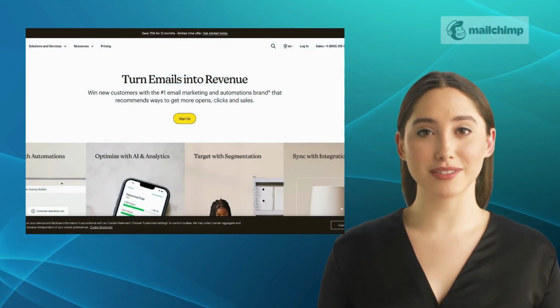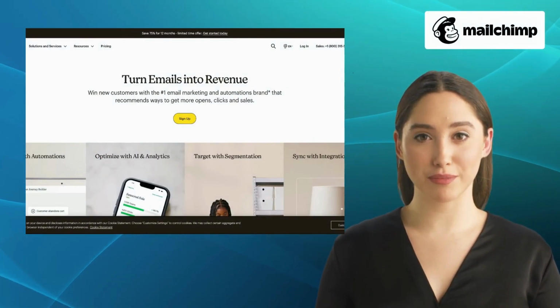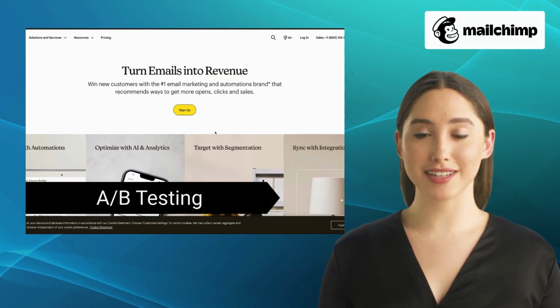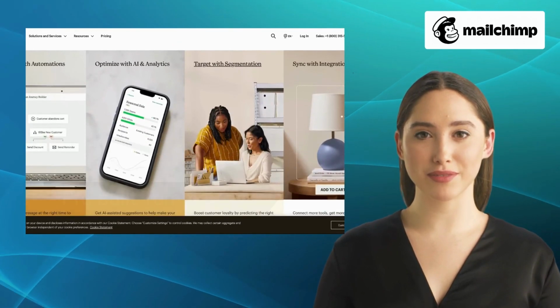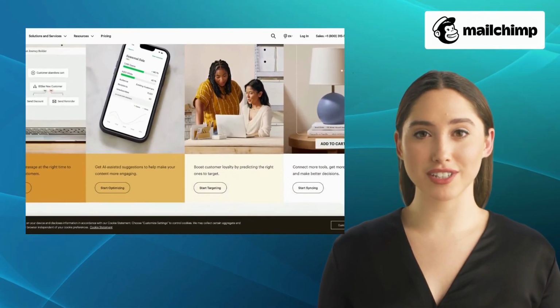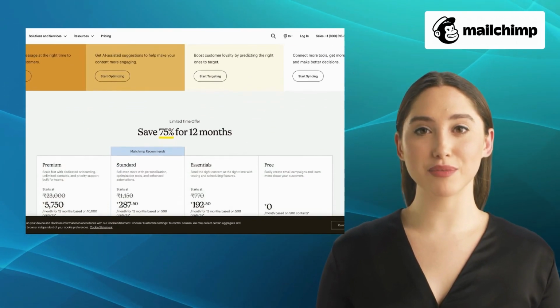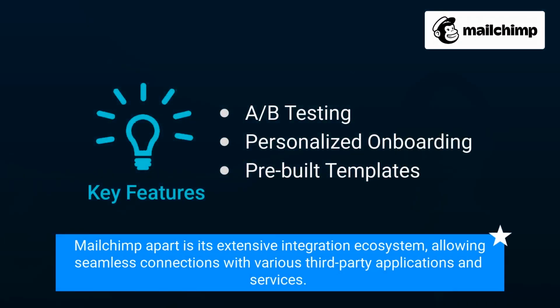Moving on to Mailchimp. Mailchimp is a widely popular email marketing platform used by businesses of all sizes. It offers features like A/B testing, personalized onboarding, and pre-built templates. With Mailchimp, you can design professional email campaigns and gain valuable insights into your audience. One of the standout features that sets Mailchimp apart is its extensive integration ecosystem, allowing seamless connections with various third-party applications and services.